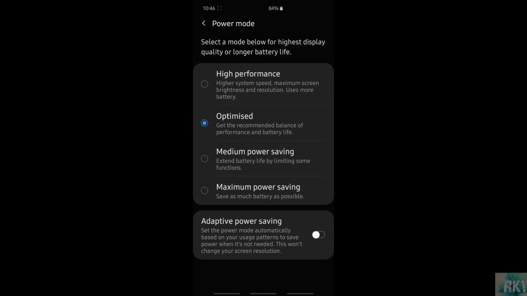So for me, I really enjoy the optimized mode, because for the amount of usage that I need, I play games here now and there. I play Asphalt 8 Airborne sometimes, and even on optimized mode, Asphalt runs absolutely fine. I haven't had any issues whatsoever.